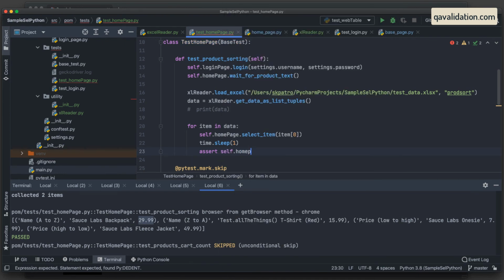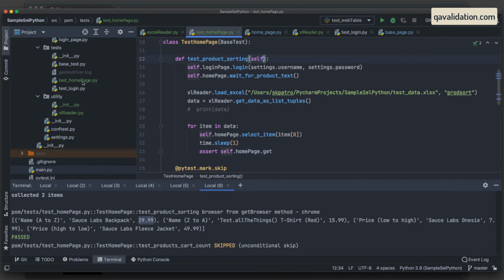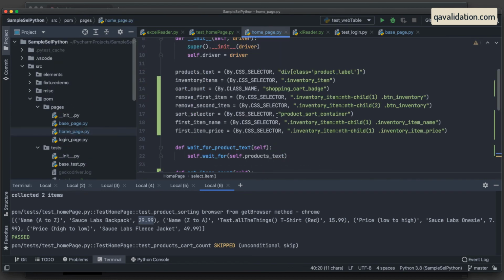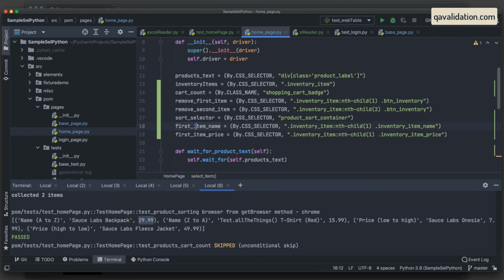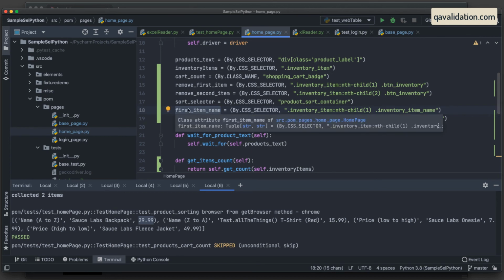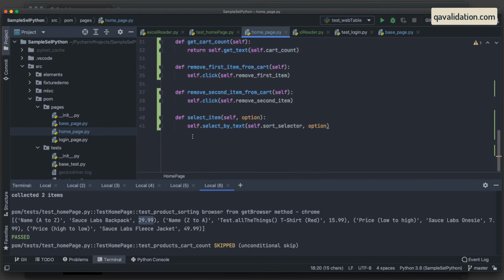I will say home page dot get first item. Let's do one thing, let's create one more method, not in this test, in the home page. See, we have created these values, right? First item name, first item price. Let's make a method. Actually, this is just a by locator only, but we have to get the text. Actually, this is the element by locator. So driver dot find element by this locator dot get text will give me the actual text. That is what I'm going to do here.